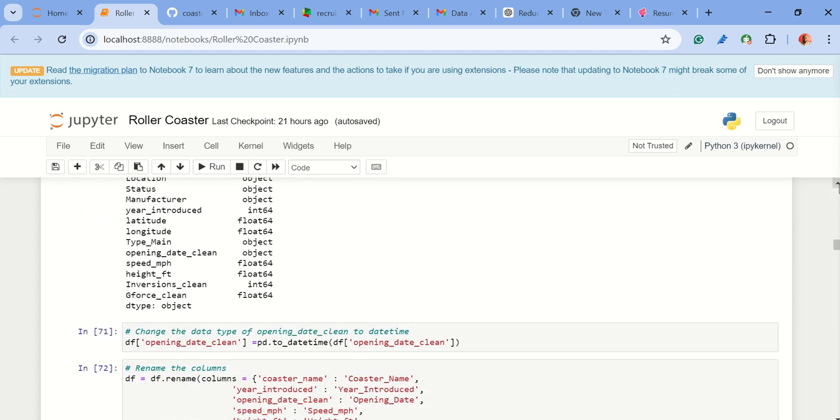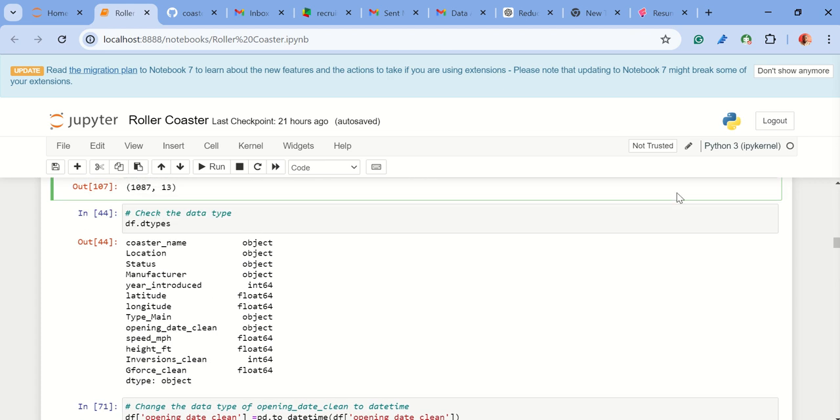So the next thing is we check the data type of each of the columns. For coaster name, it is object, which is okay. For the location, it is object, okay. For the status, object, okay. For the manufacturer, object, okay. For the year introduced, it is int64, okay. For the latitude, it is float64, okay. For the longitude, float64, okay. For type underscore main, it is object, okay.